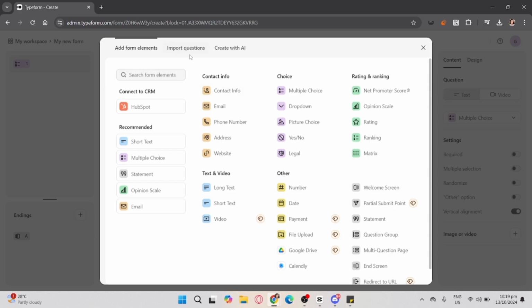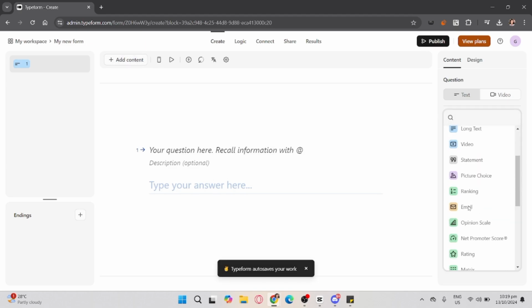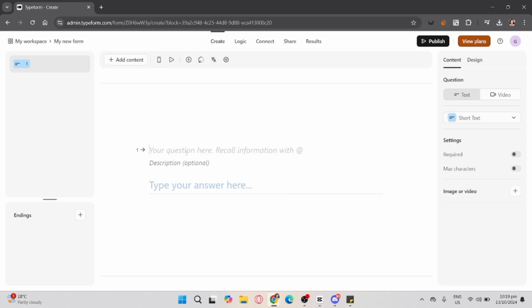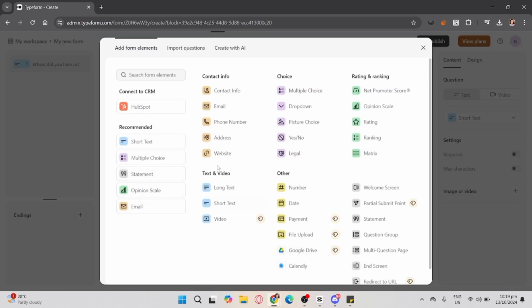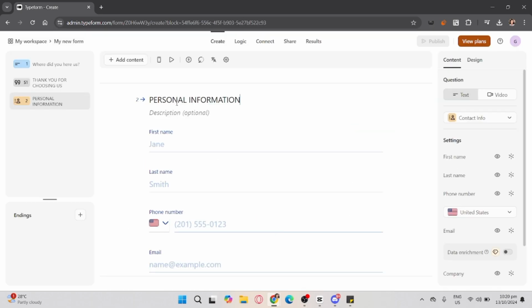Now you can choose any elements you want to put into your form. For now, I'm going to put a short text. In here, you can put whatever you want to put in. You can also choose any element you want to use for your Typeform. But in this case, I'm just going to put. You can put anything you want to put. It's up to you.